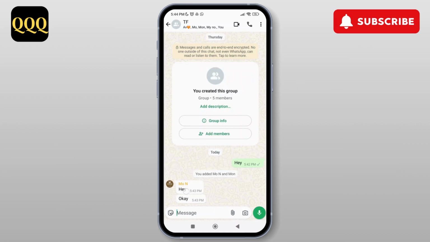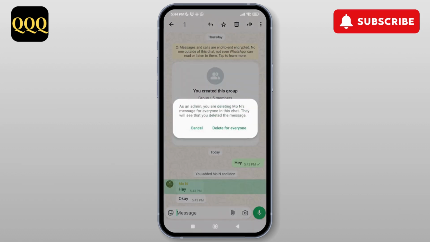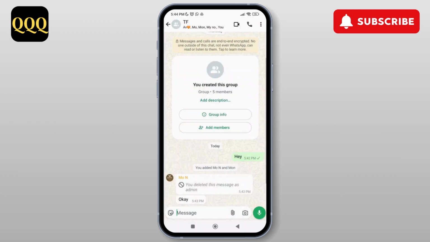So if someone has sent a text over here which I want to delete, then all I have to do is just make a long press on the message, and then here at the top you can see the option of delete. So tap on the delete box and here you can see the option of delete for everyone. So just tap on delete for everyone and here it gives a pop-up that as an admin you are deleting this particular person's message for everyone in this chat, and they will see that you deleted the message. So just tap on delete for everyone, tap on OK, and there you go.